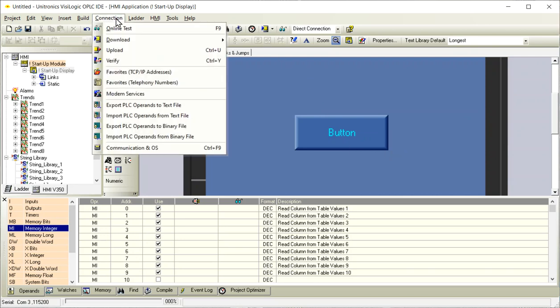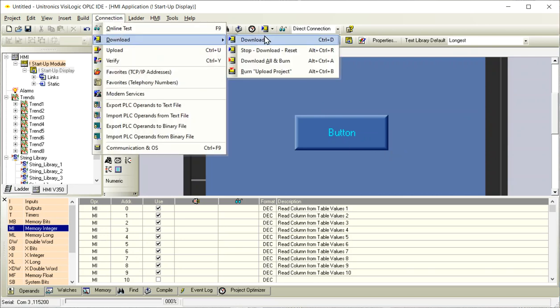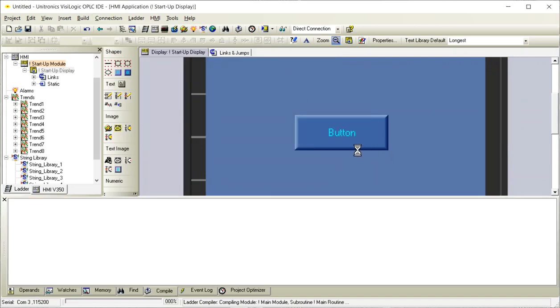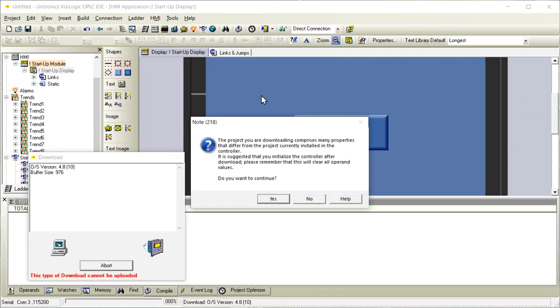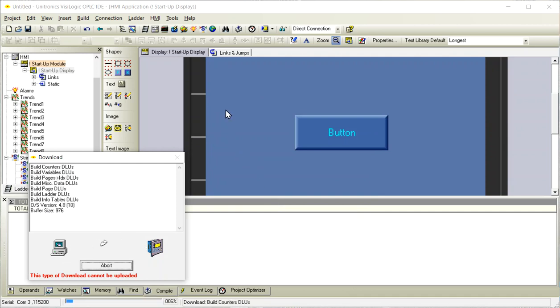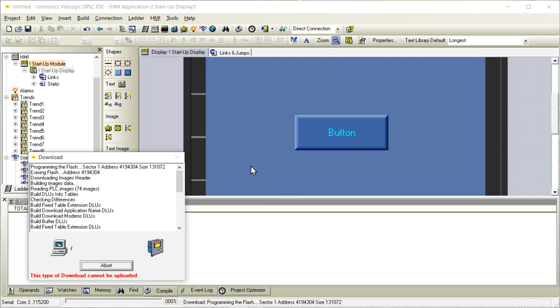I'm going to download that to the PLC. And it will take some time as we go along here. There's nothing special about this program other than it's going to read from a table and put the values in the MI locations. So the MI locations when we start will be whatever the last program that stored values in there was. And we'll give this another little second as we wait for everything to download to the PLC.